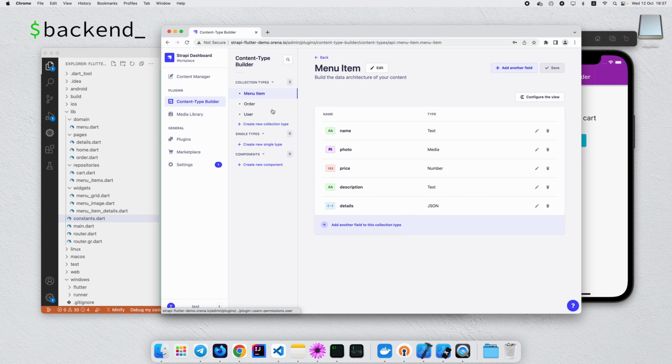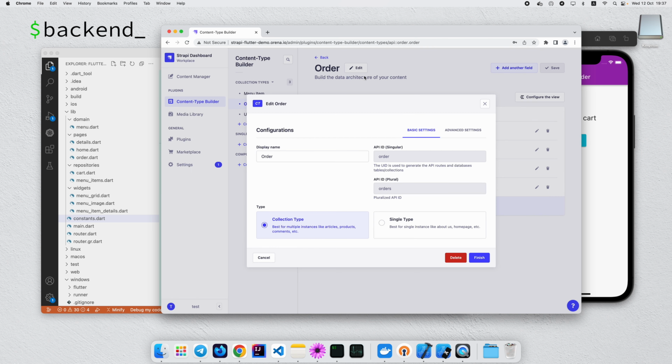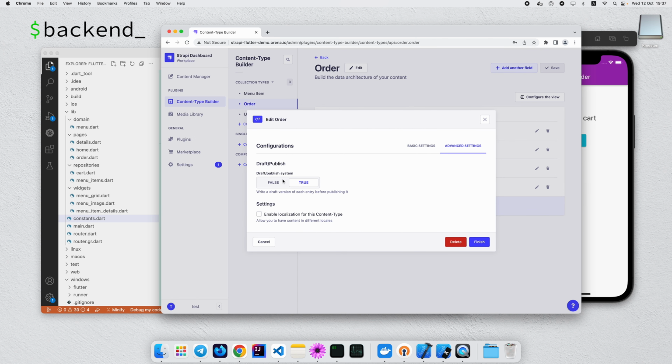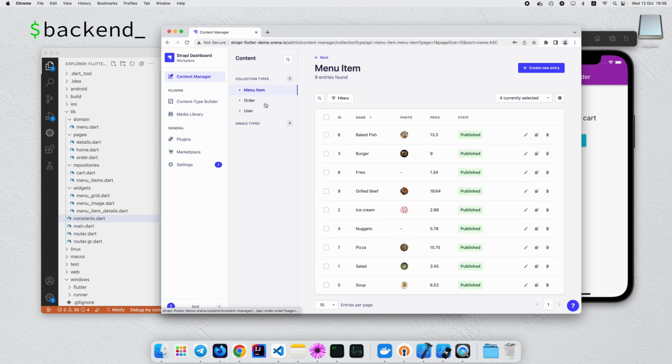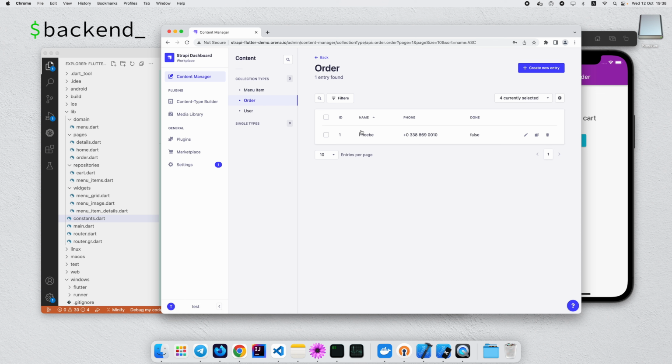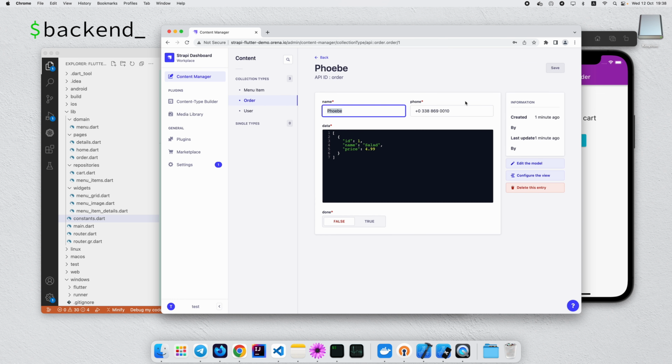One more thing that I forgot. It would be very nice for us not to have a draft publish system for our orders because we do not want to make a draft order in this case. Other than that, if we were to go to Content Manager, Order, we can see that we have a new order with a name, a phone, and a list of menu items, and whether this order is done or not.